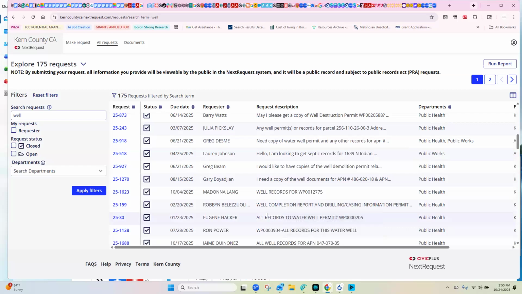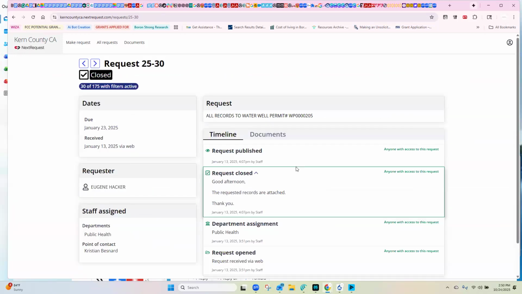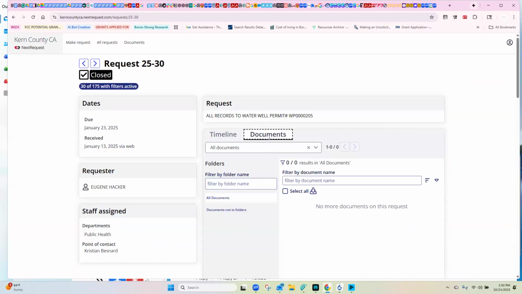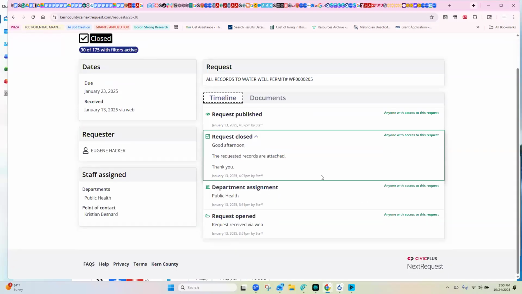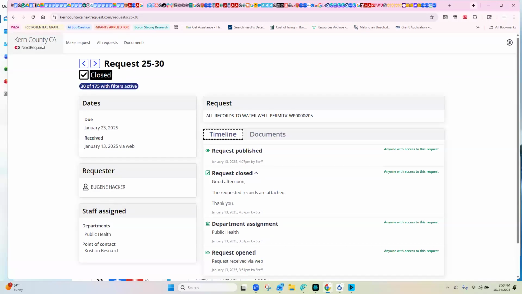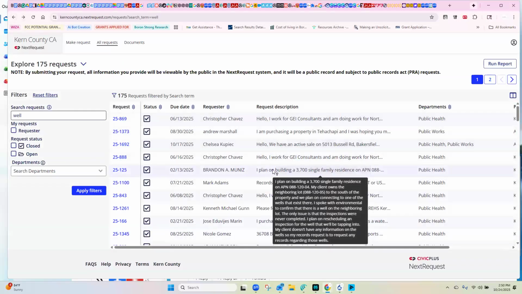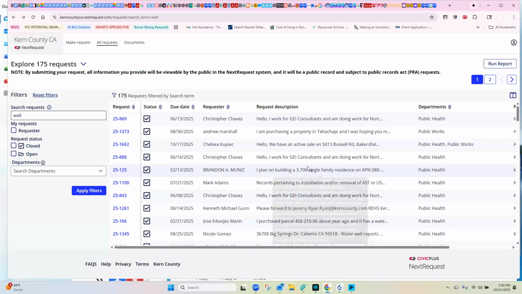All records, water well. This one was intense because he got a lot of stuff back, and you can click on it and get to see the documents if they're public. Sometimes they're private. Everything I ask for always goes private. I don't know why. But yeah, I'm building a 300... geez, it's a huge freaking house. But yeah, you see what I'm saying? You can start getting really nosy with people too.